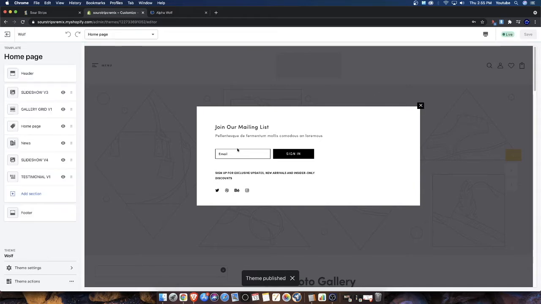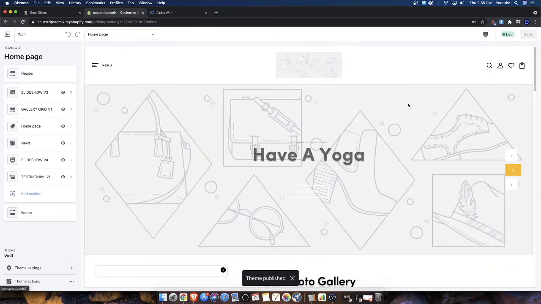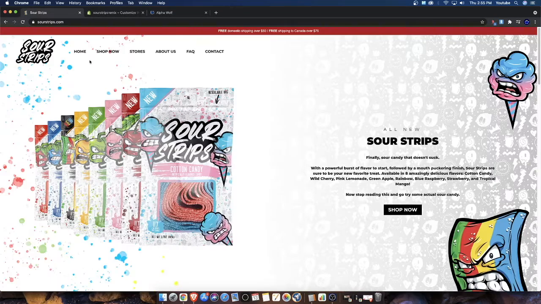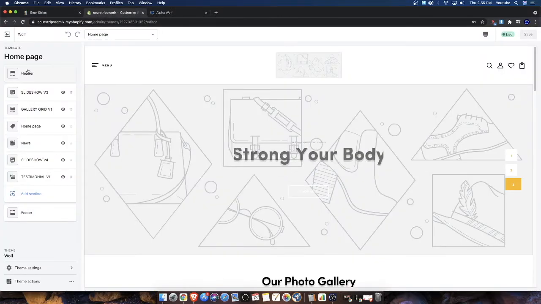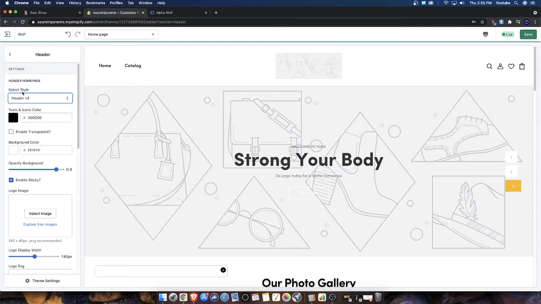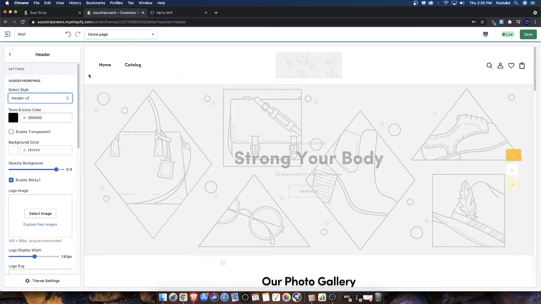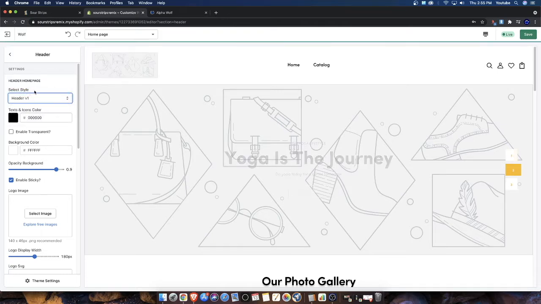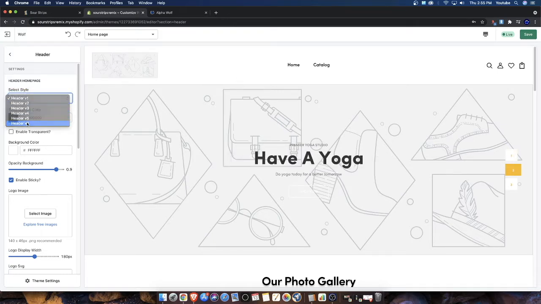And so once you get the theme, it looks something like this. Let's get rid of this little newsletter box. Let's change some things. So we already have the logo. I took the time to save it. So we're going to go into our header. And so we have different headers that we can select from. So for example, this is header 4. We have header V2 here. We have header V1. When we pull up header V1, we have header V6.